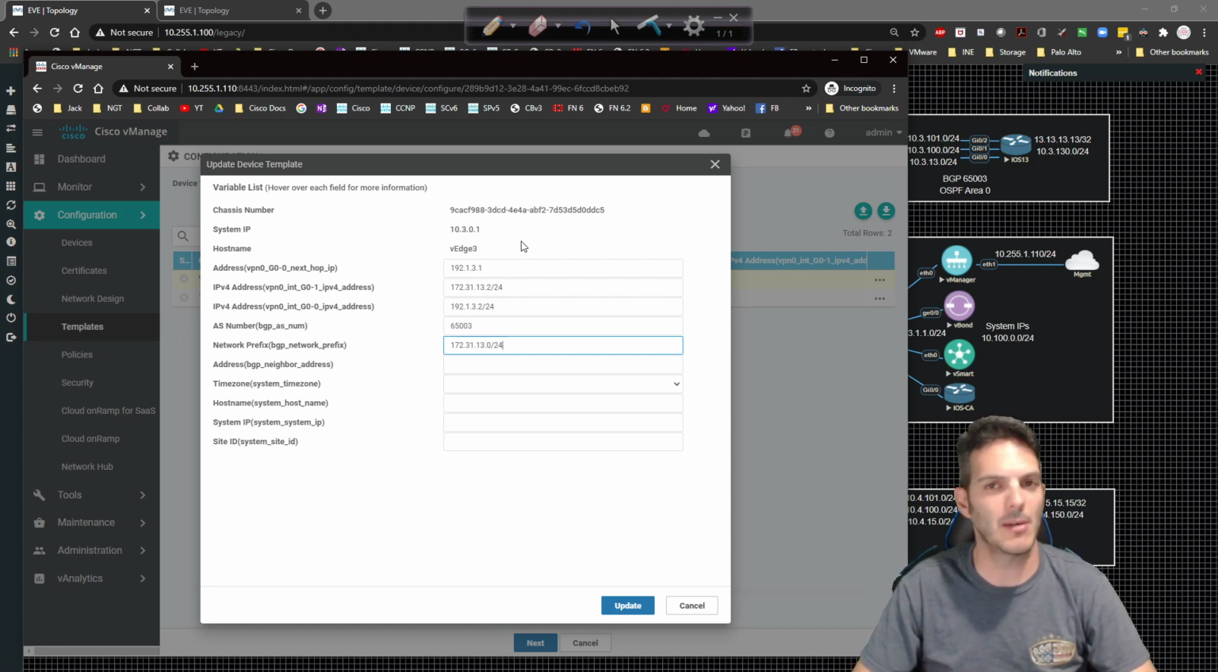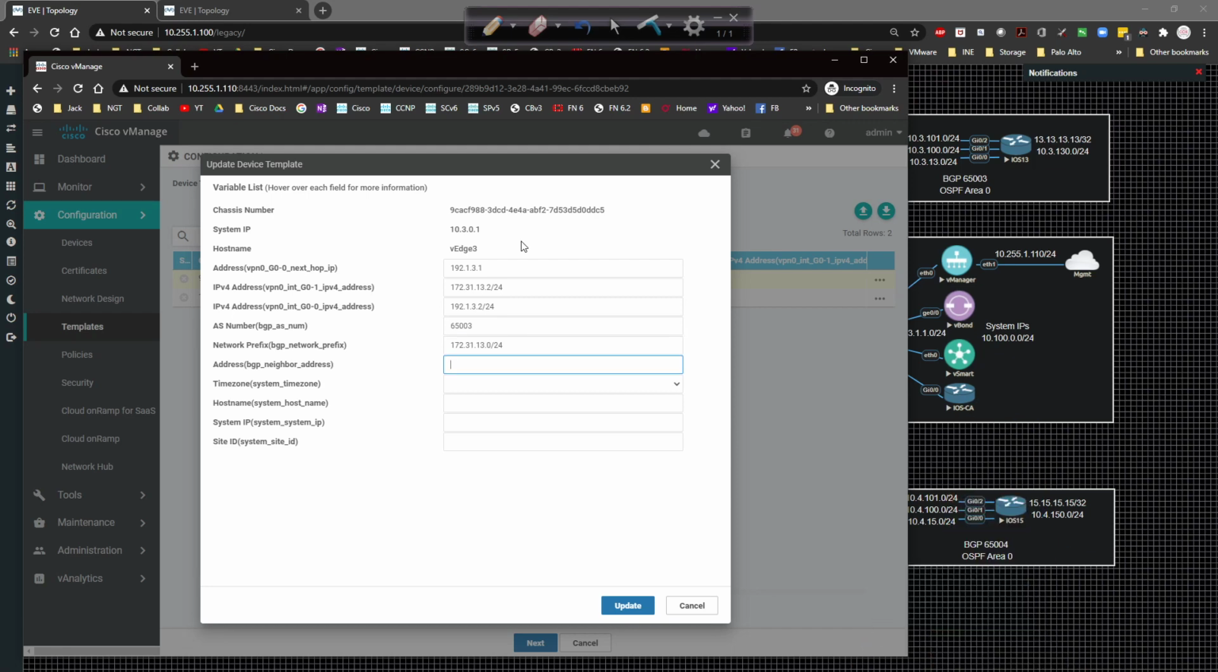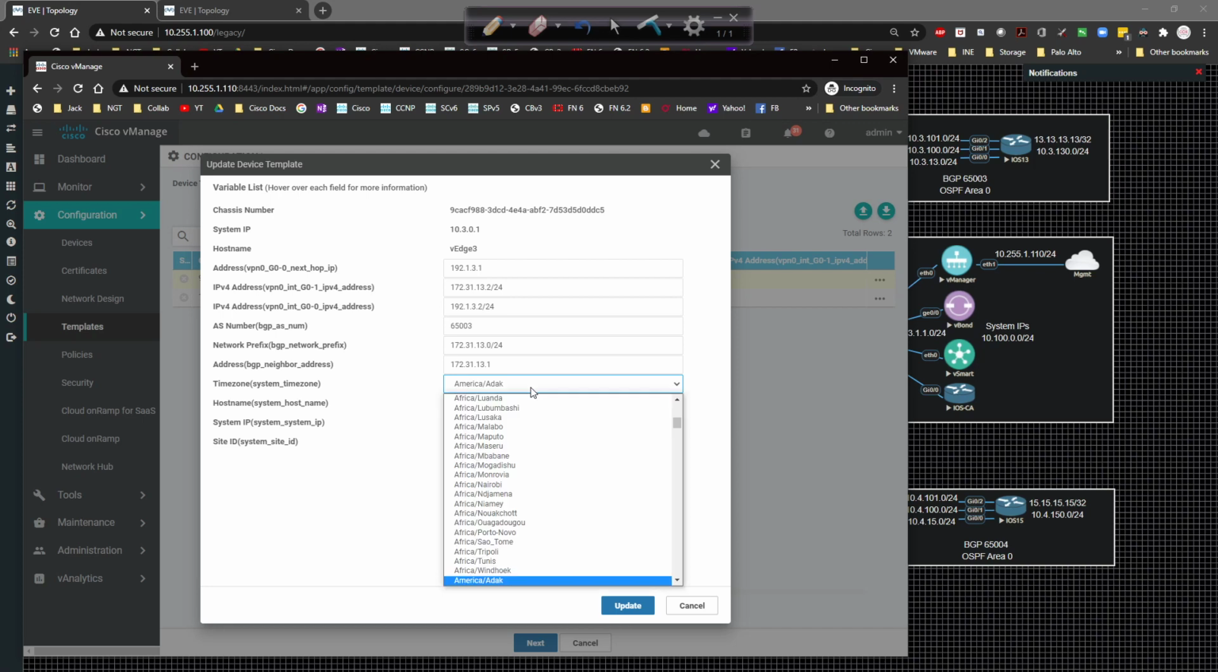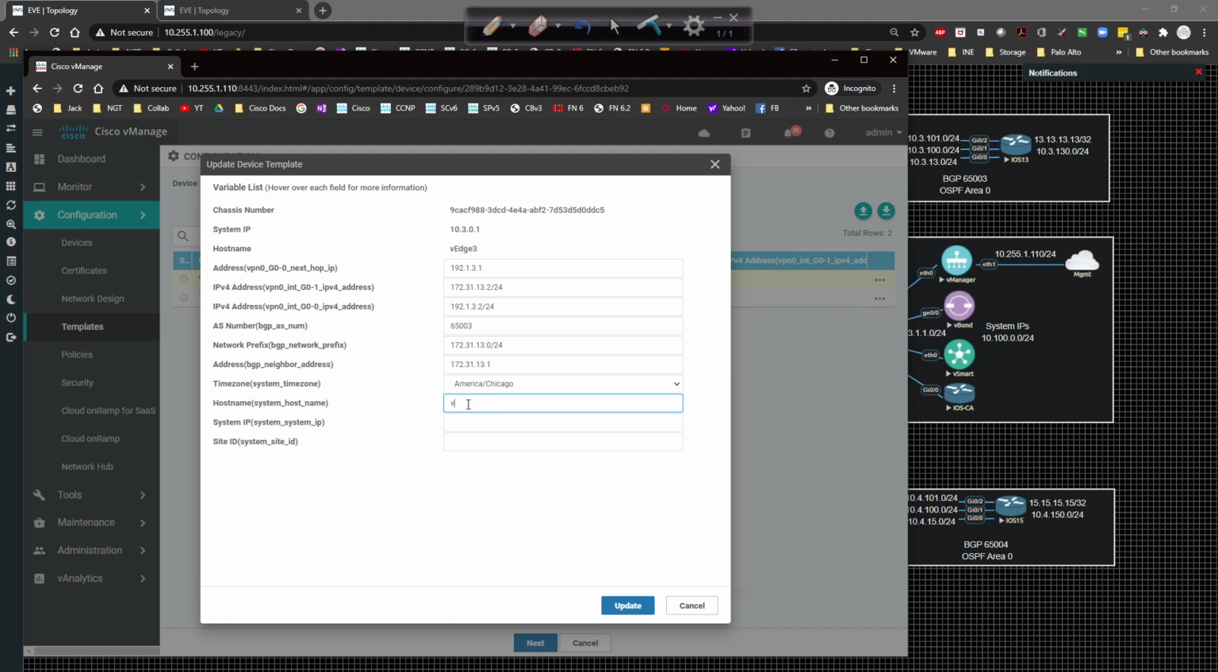If it says optional, you don't actually have to populate it. It'll be like, well, maybe this site doesn't have it, so you don't have to worry about it. But in this case here we do, so we're going to populate it. The BGP neighbor address will be 172.31.13.1. The time zone will be America, and I believe ADAC is in Alaska, but don't quote me on that. And then host name will be vEdge 3.